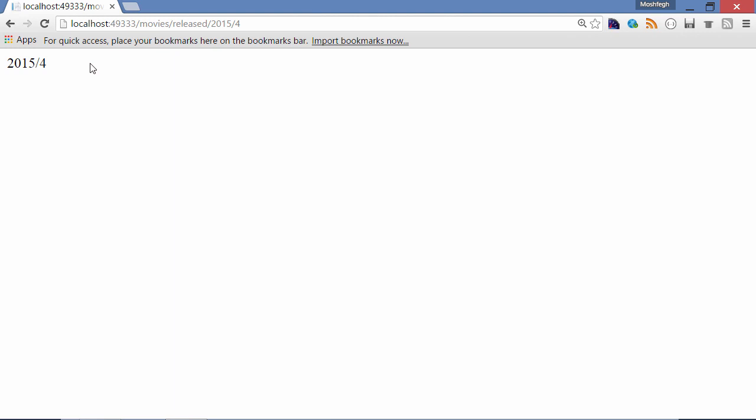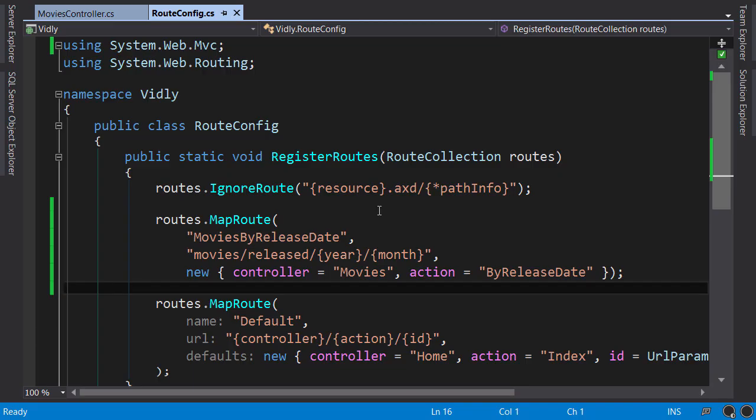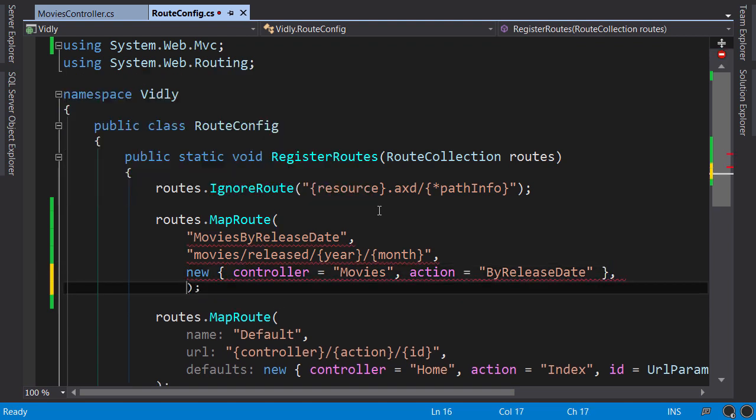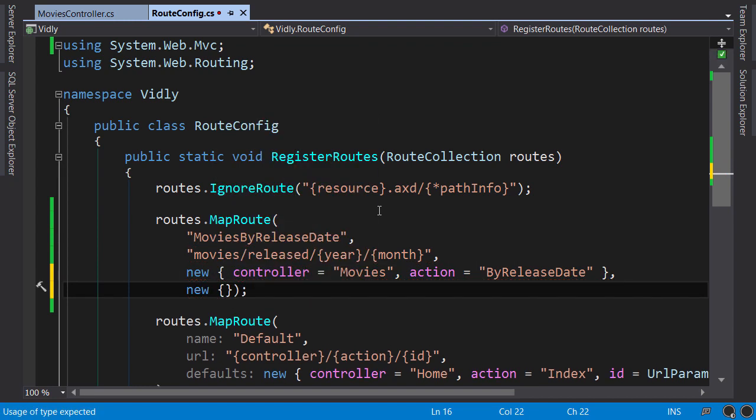We can also add constraints to our route. For example, let's say we want to enforce that the year and month parameters to be 4 and 2 digits respectively. So back in our route definition, we supply another argument to the MapRoute method. Again, we use an anonymous object. And here we can use regular expressions to apply constraints. So I want the year to be a 4-digit number. So set it to a verbatim string, \d, which represents a digit.